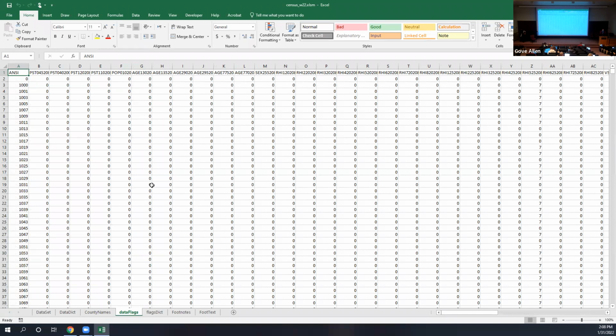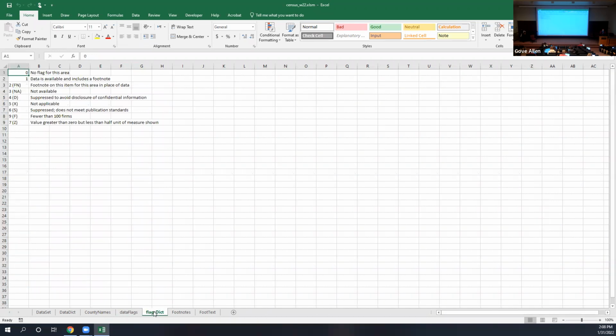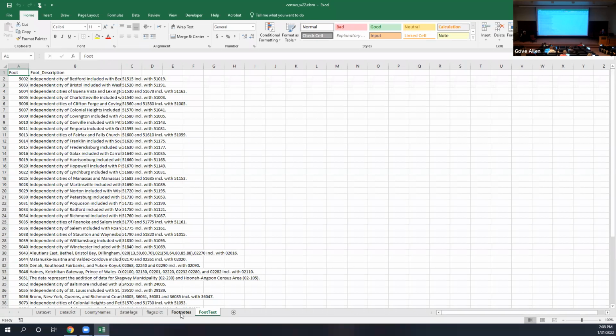Then I guess some of these have flags. It's like a footnote if there's something. So here's footnote 7. And number 7 tells you the value is greater than 0, but less than half a unit of the measurement. So a tiny little value there. Some footnotes and then text for the footnotes and so forth.